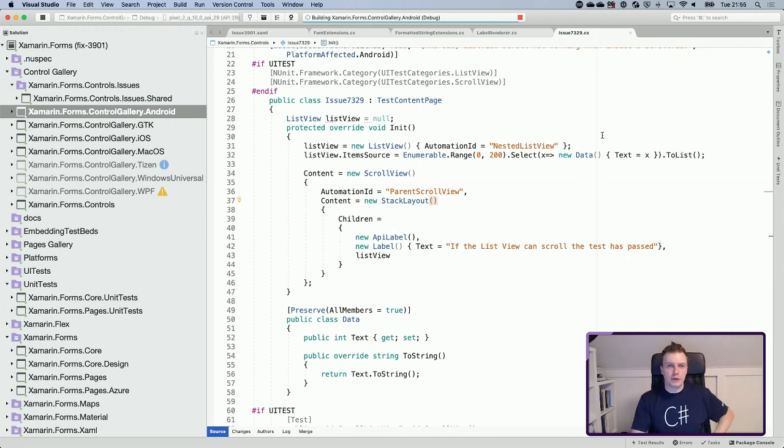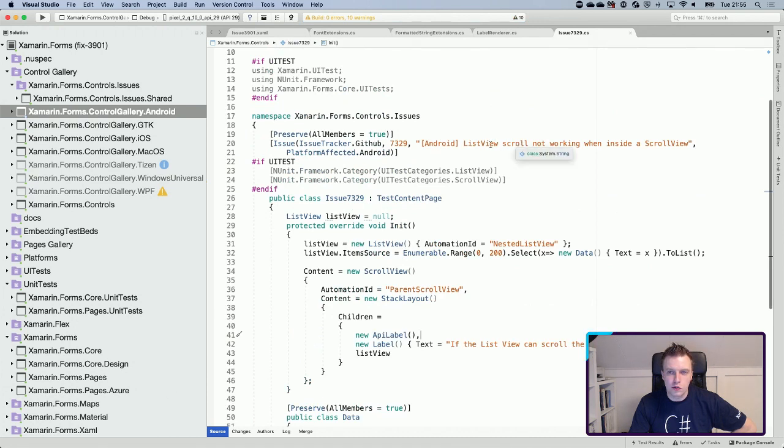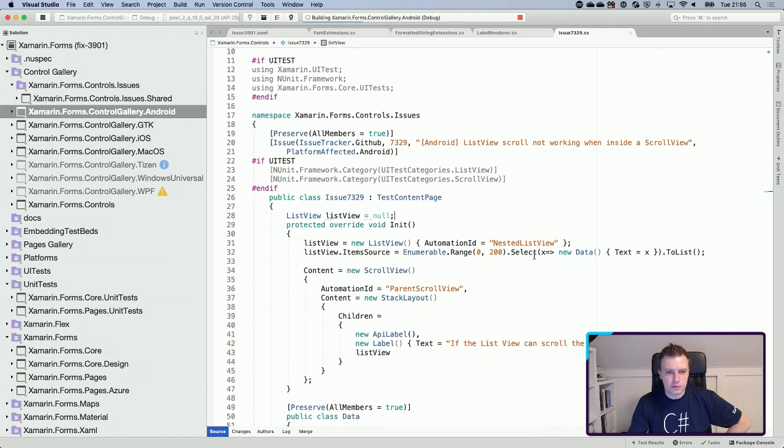But yeah, I was telling about the UI test. So actually this one has a UI test as well. That is why the API label was there. Not sure what this is trying to solve. List view scroll not working when inside a scroll view. Okay.